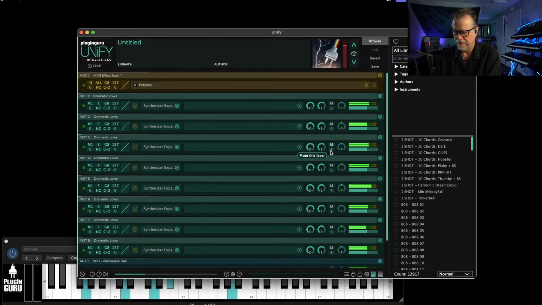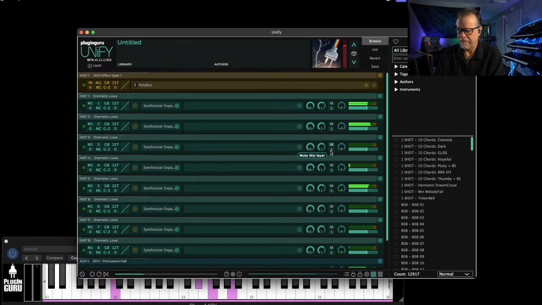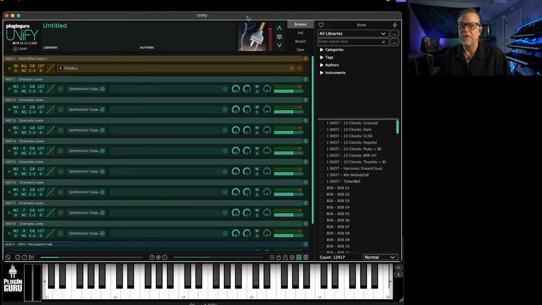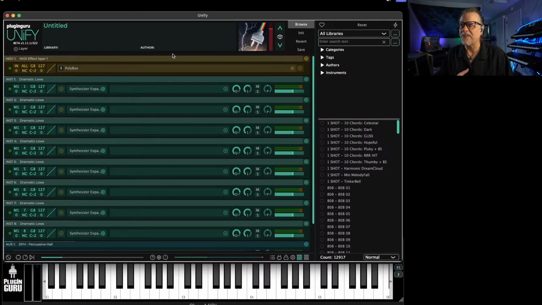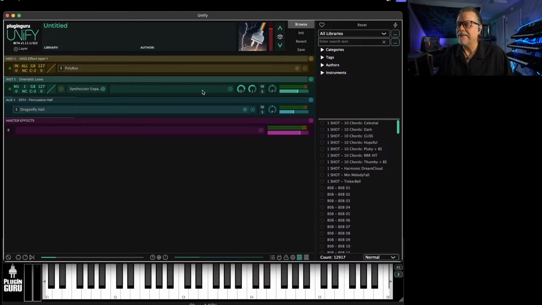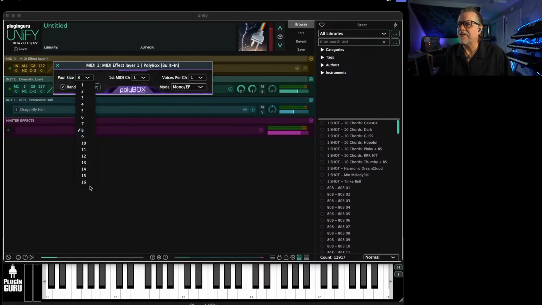Nice. So, it's a cool synth, it's free. And in UNIFY, even if you want to make it 16 voice instead of 8 voice, all you have to do is hold down Option or Alt, click Init. So you're back at the start. Go to Polybox, instead of 8 voices, say 16 voices.